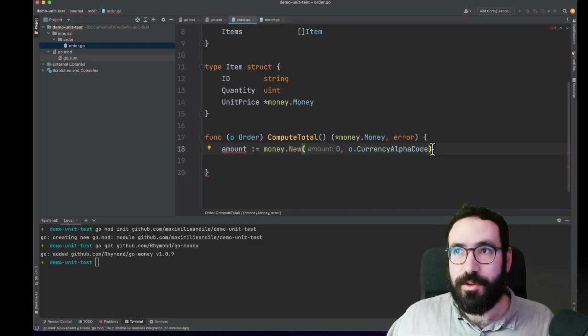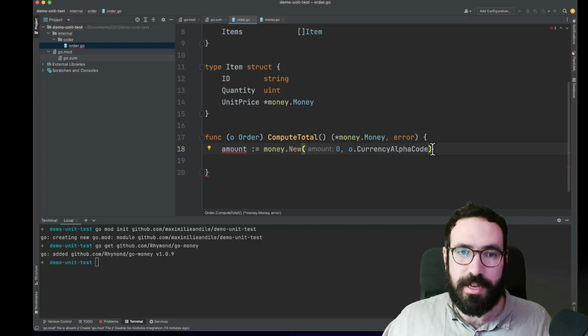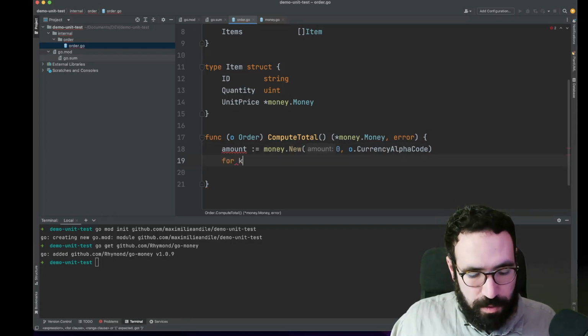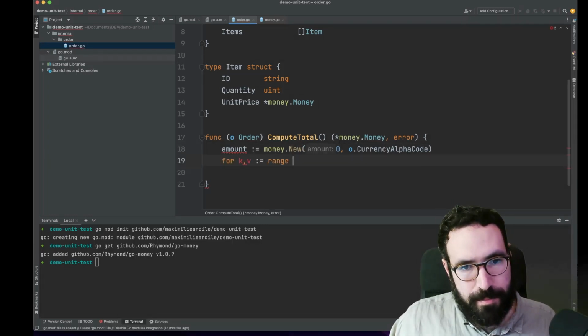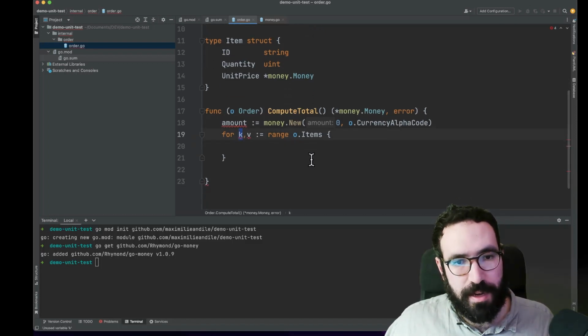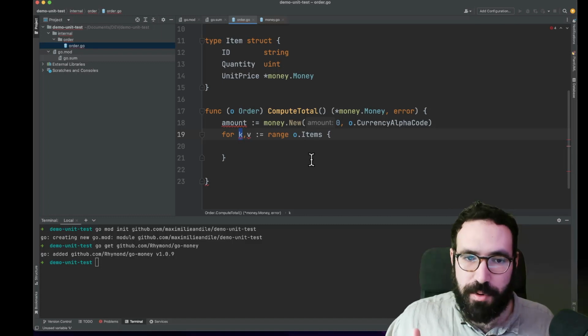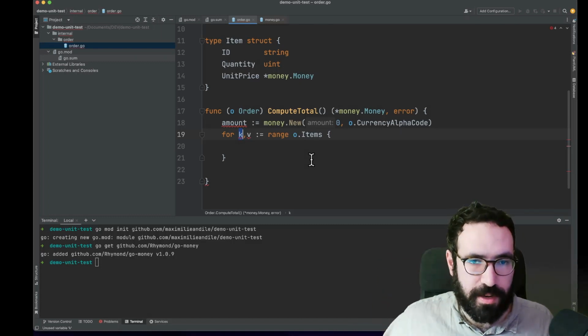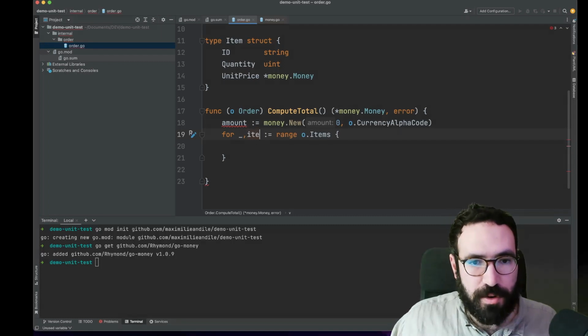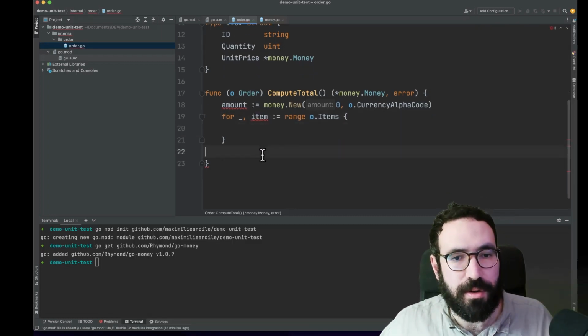And then I need to iterate over each item and add the quantity times unit price to that. So I'm going to do a for loop, and I'm going to iterate over the items. Do I need the index k? So k would be an integer. It will be 0, 1, 2, etc. I don't need that. I only need the value, and the value is an item. So let's rename that item. It will be easier to handle.